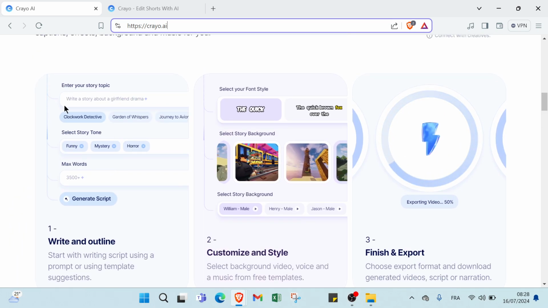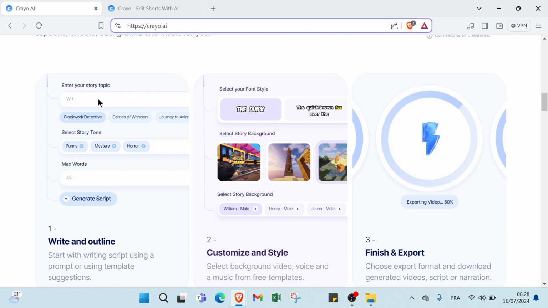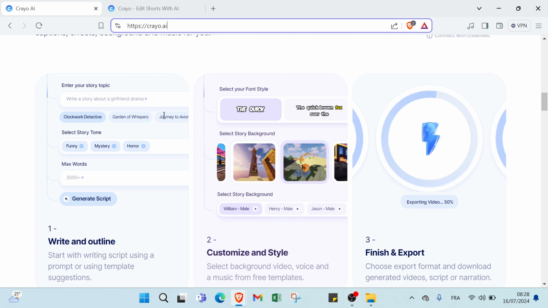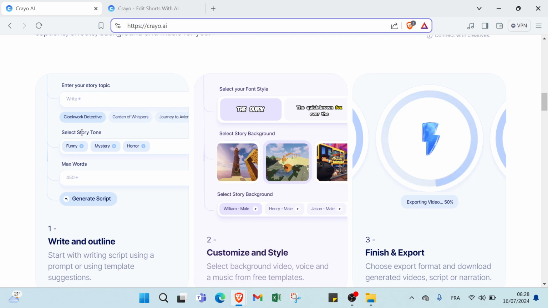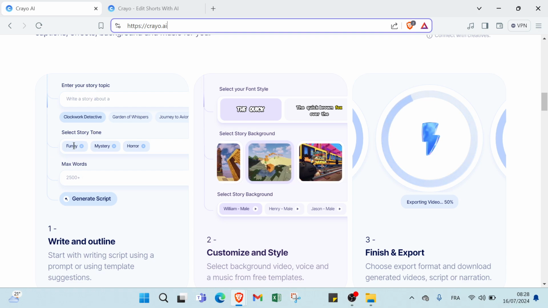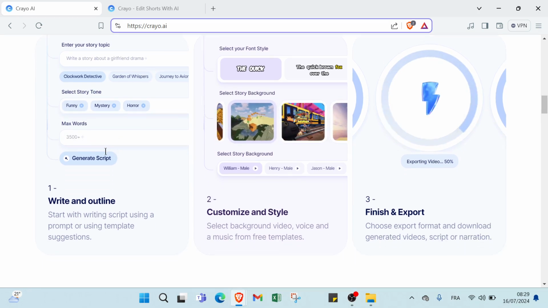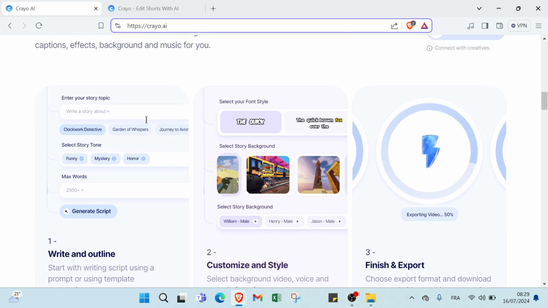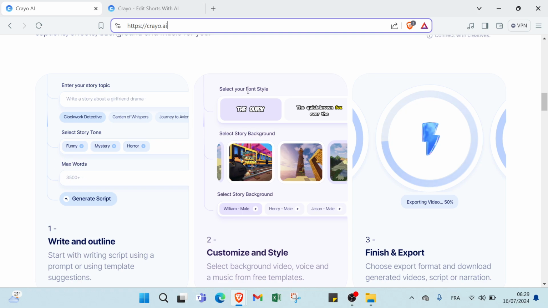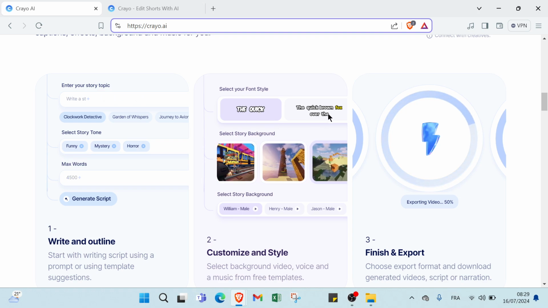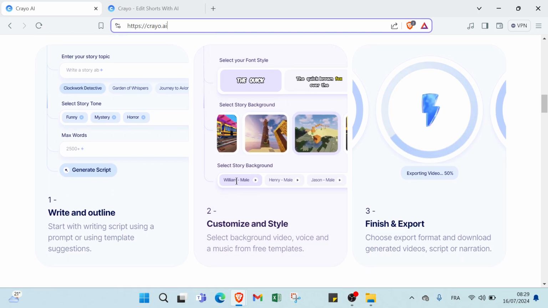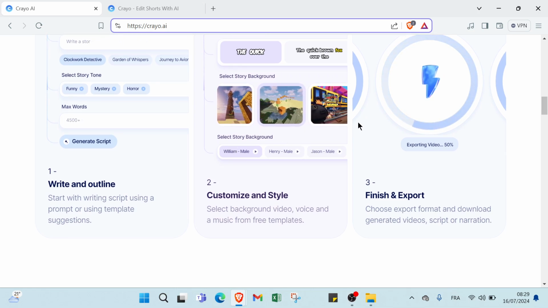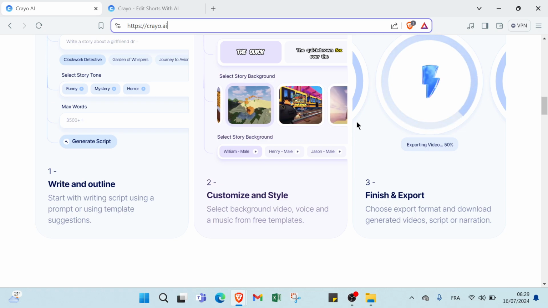About the first one, we have select your story topic like Clockwork Detective, Garden of Whispers or Journey to Avior. Second one, we have select story tone. You can select funny, mystery, horror. Here we have max words. You can select how many words you want. Then about customize and style, you can select your font style, the quick brown fox, select story background, William Male, Henry Male, Jason Male as you want. Then you finish and export.